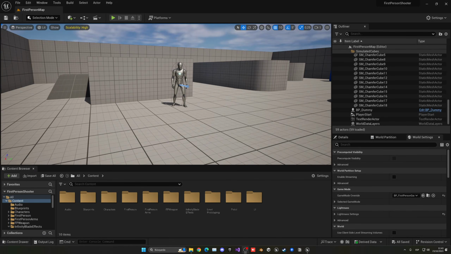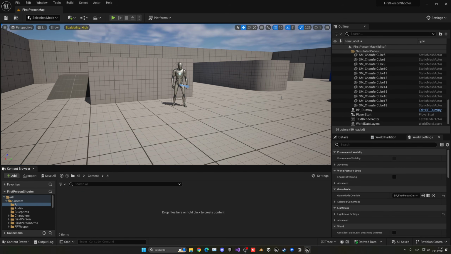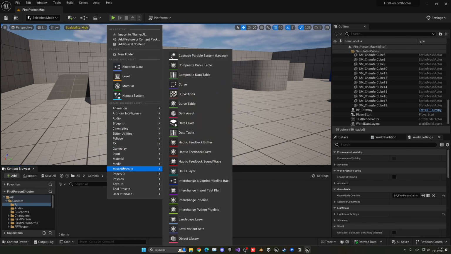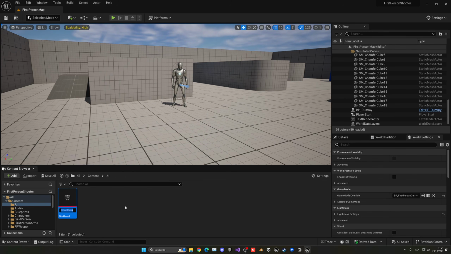Alright, let's start to create the AI enemies. In this case, what we're going to do is right click, create a new folder, call this AI, and let's enter this folder. Now I want to right click and go into the Artificial Intelligence section, and let's create a blackboard. Let's call this BD_AI. This will contain different variables that we can use to communicate between our behavior trees and our blueprints. We'll see how we'll integrate it later on.